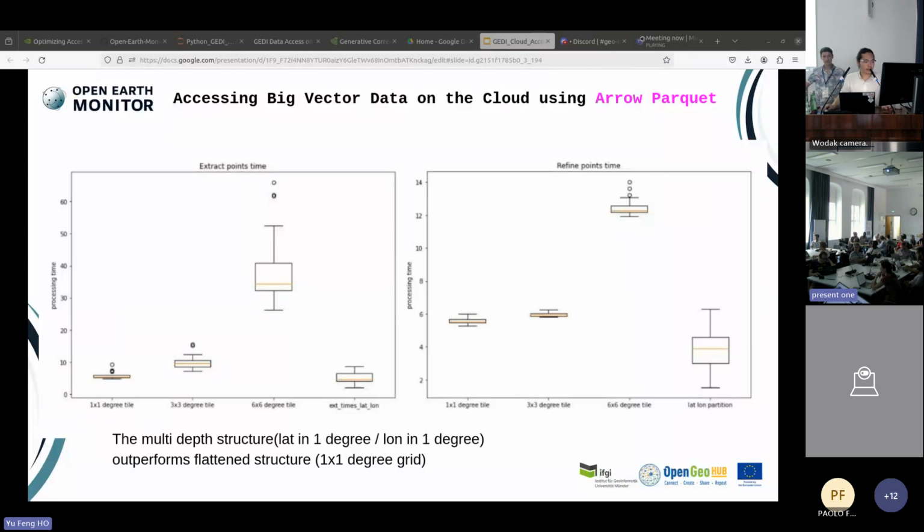And we see that if you have a more detailed partition, you will be able to extract faster than with the less detailed partition. And if you do a multi-layer partition, first by latitude and then by longitude, it will also be faster than just partitioning by the 1 degree tile.